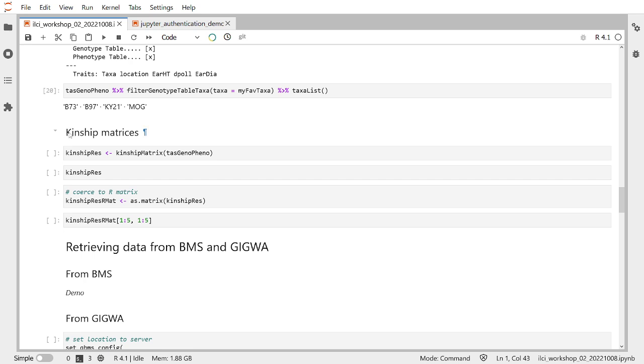Another thing that we can also do is generate matrices about how well things are related to one another within our data set. This is where the idea of kinship matrices comes into play. This is a very simple method in rTASSEL. It's aptly called kinshipMatrix, and what this is going to do is generate a matrix of kinship metrics.